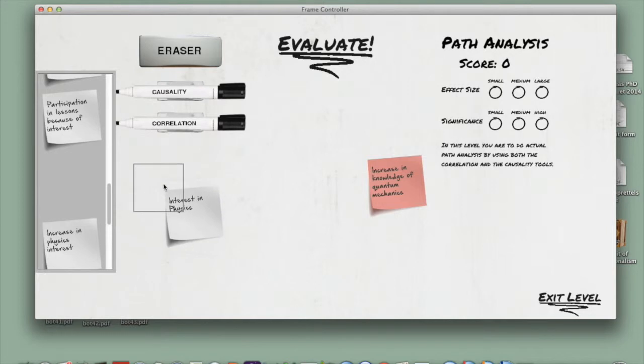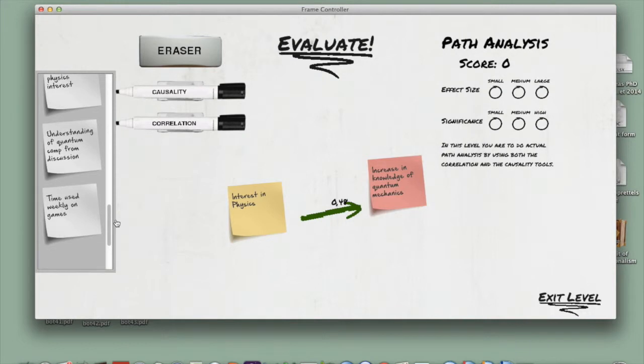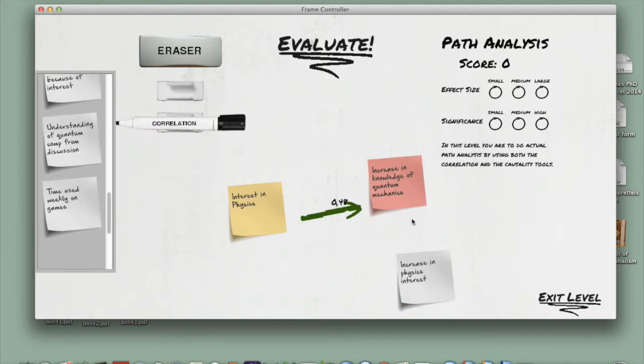Well, okay, let's do something else. Maybe an interest in physics made people learn more about quantum mechanics. Let's see. This is much better. This is a thick green arrow. Let's keep this one. But I'm not completely done yet. Maybe an understanding of an increase in physics interest might infer some kind of relationship. Let's see if we draw an arrow here. Right, that one's also thick and green, but it changed the other one.